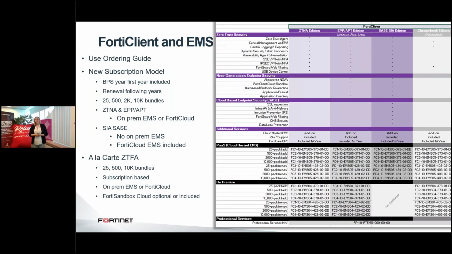On this slide, you see now the ordering guide for the FortiClient and the FortiEMS, where you also have 3 highlighted columns. So it's the same build-up like you have in the EDR section. The ZTNA edition is a zero trust networking agent, which mainly means it will help you with remote connectivity.